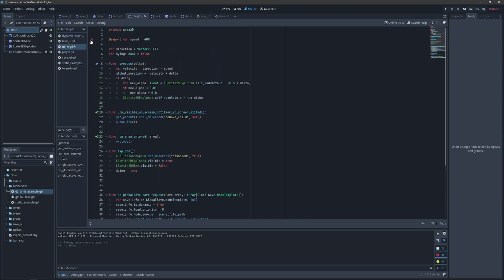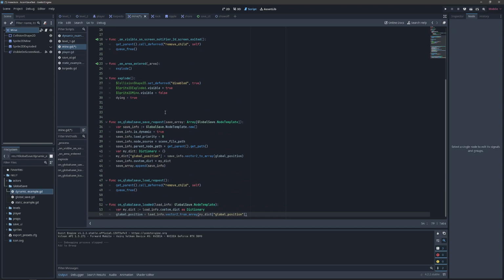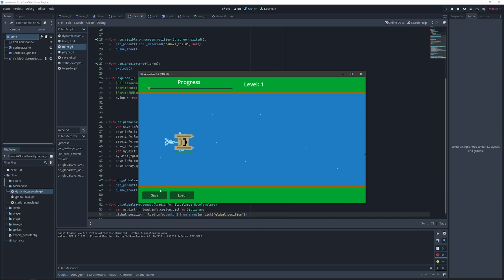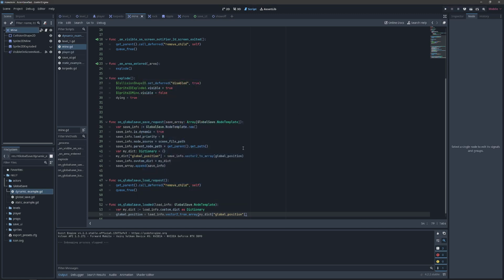Scrolling back up just to make sure we don't have anything extra we need to add, and we don't. So let's save our script, play our game, and we will move around, save the game, take a couple of hits, and then when we load the game, we'll notice that the mines are also going back to their original positions. Close that out, and now we can move on to the torpedoes.